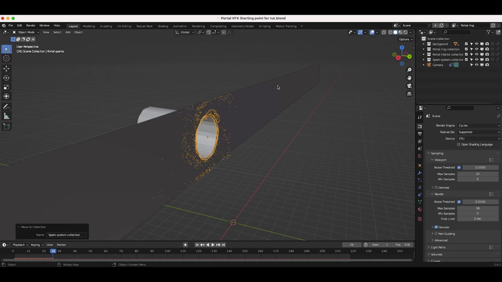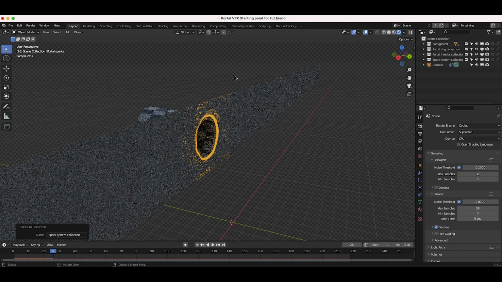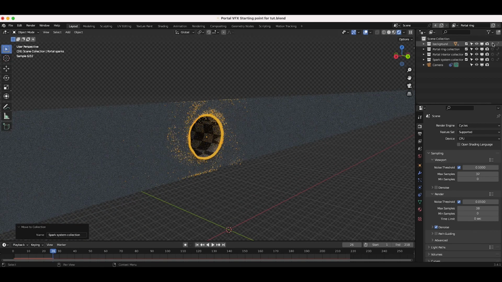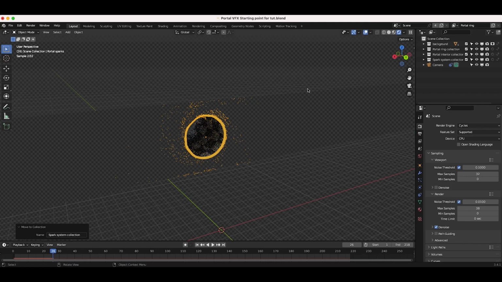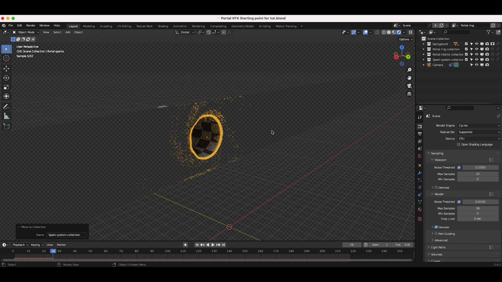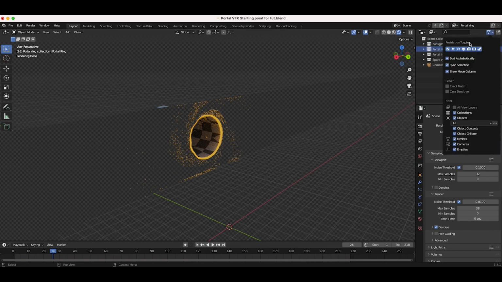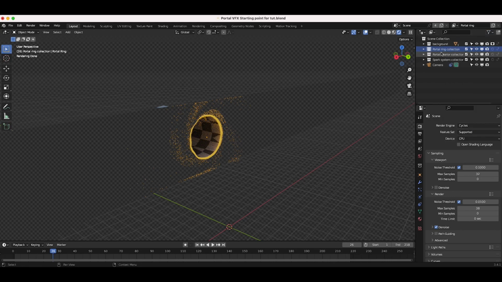So now for this portal ring view layer, I want only our portal ring to show up. So I will actually make our background a holdout, so it automatically masks elements that are behind the 3D scene geometry that we have created, and we'll keep portal ring on. And if you don't have this holdout option, make sure you have your restriction toggles all on here so you can select them effectively. And for portal interior collection, we're going to make this an indirect only, so that it only affects our portal ring indirectly. For Spark System, we'll make this indirect only as well.